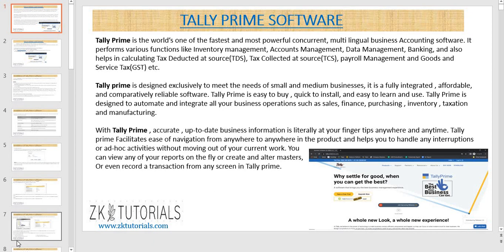It is a fully integrated, affordable and comparatively reliable software. Teleprime is easy to buy, quick to install and easy to learn and use. Teleprime is designed to automate and integrate all your business operations such as sales, finance, purchase, inventory, taxation and manufacturing. With it, accurate and up-to-date business information is literally at your fingertips anywhere and anytime.